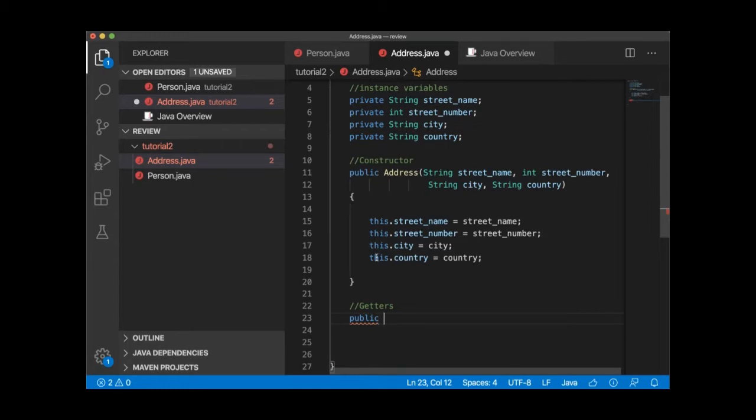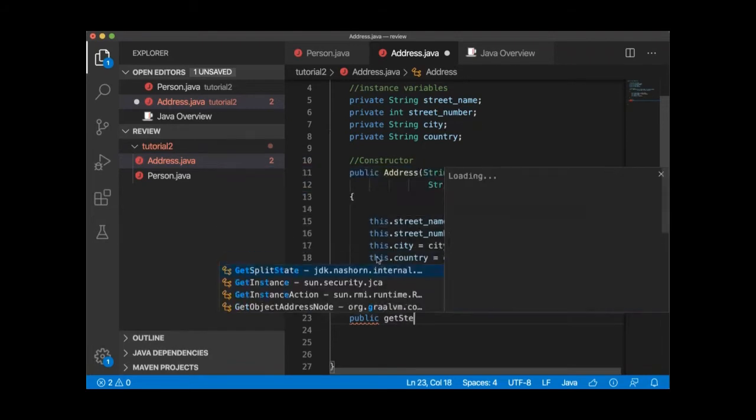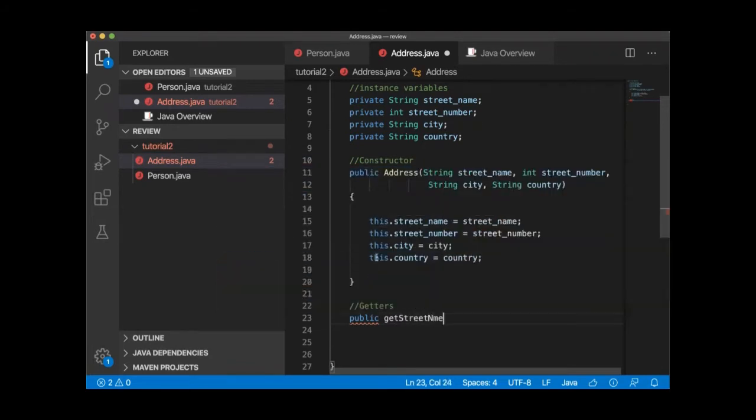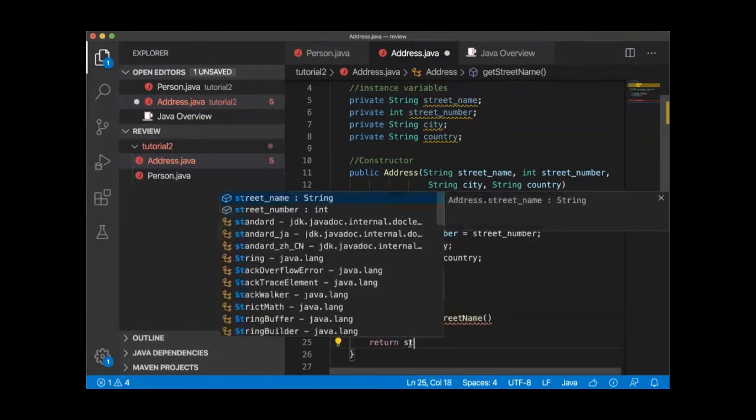So for example, let's say we have a method called get street name. Getters don't usually take any inputs, since all they're doing is just returning. Since it's returning something, we need a return type after this public here. Street name is a string, so we specify to Java that hey, it's returning a string, so put String right there. And as you can see, I'm getting an error here because Java is telling me that I need to return a result. All I do is just return street name.